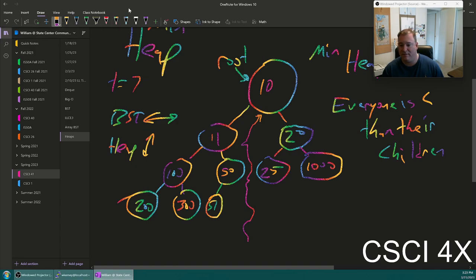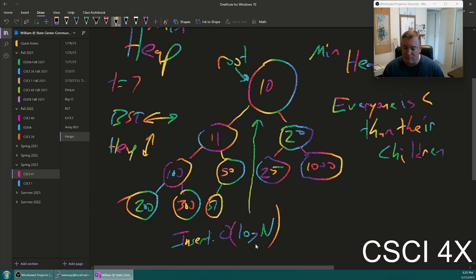So this is an order log n operation because heaps are guaranteed to be balanced. And so the most times we would bubble up is log n, right? So insert, also known as push, is order log n. Because at most we only have to go up one per level, right? We don't have to look at any of these guys. We don't have to look at any of these guys. We only have to do the comparisons with the people directly above us.